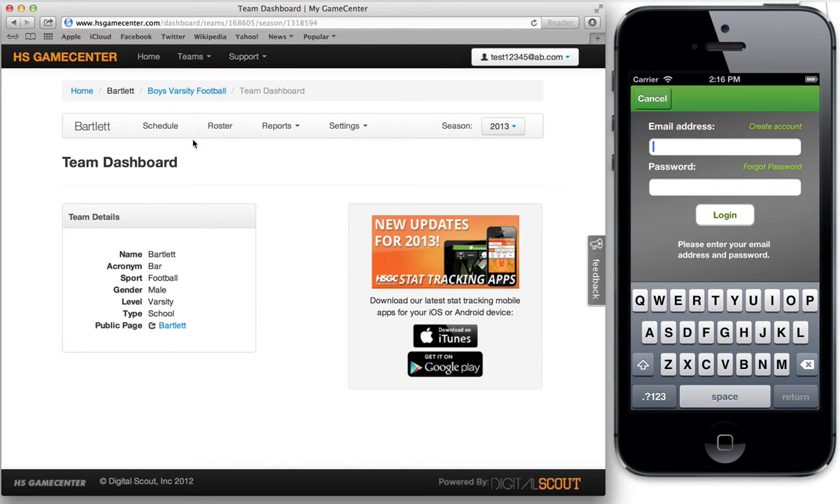to their team dashboard. Now, on your mobile device, what you will need to do is make sure you go in and download the Digital Scout HSGC football application. When you type that into the search, you will see both an iPhone and an iPad app. Either one will work for your devices. And it will prompt you, once you open it and download it, to this page.